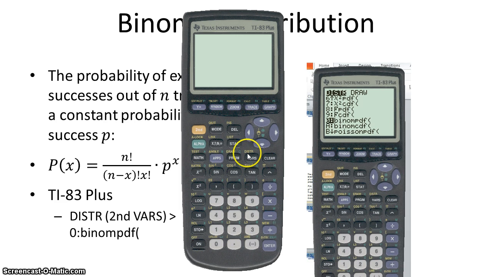I want to access the distributions, so second, vars, and from the menu of distributions, you'll see a whole wide variety of distributions. The normal distribution, the t-distribution, the chi-squared distribution. If I use the down arrow to scroll to the binomials, I'm going to want to choose a binomial PDF, which stands for binomial probability distribution function.